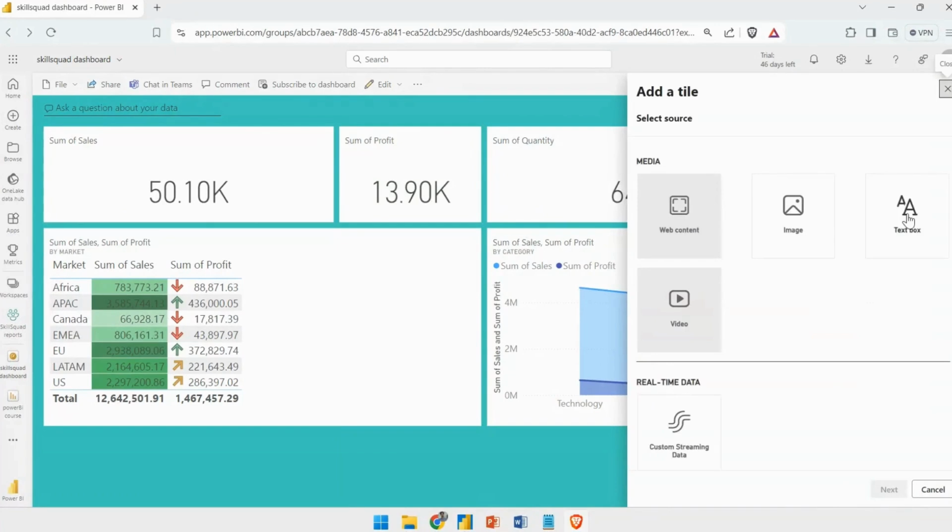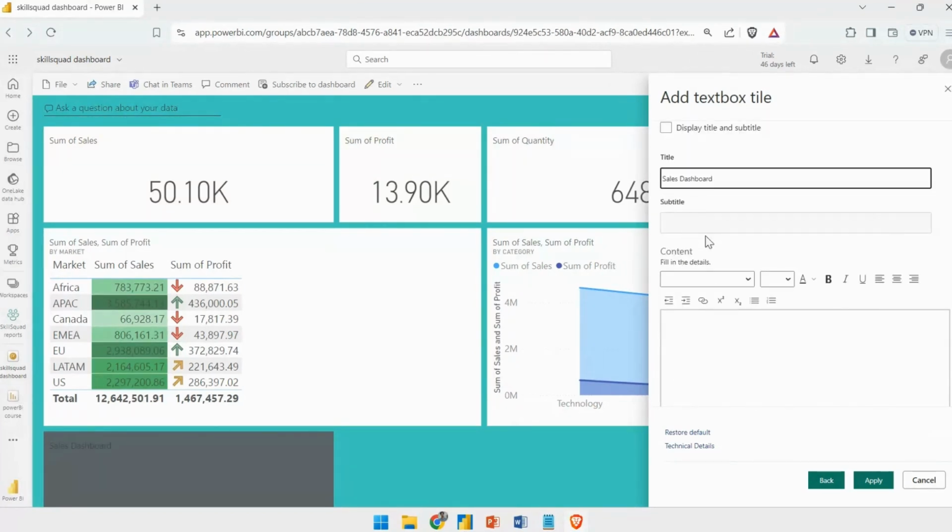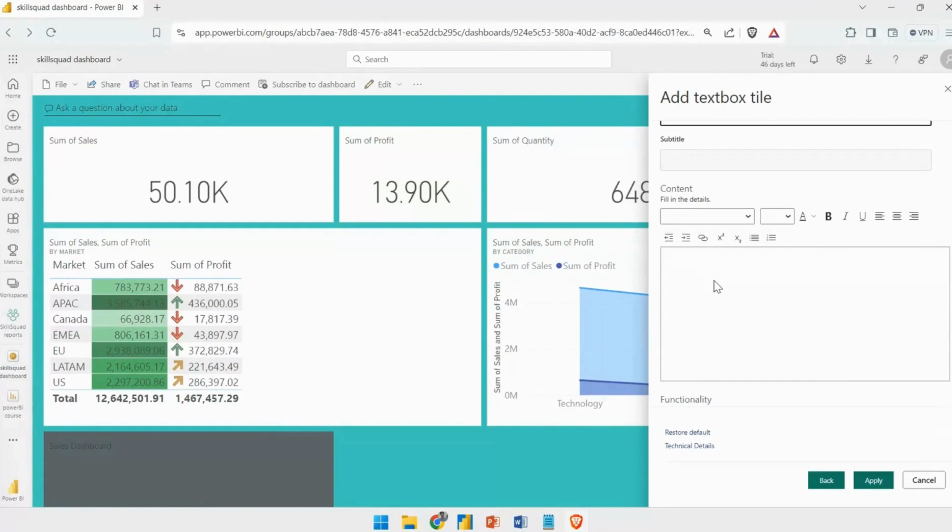The next one is the text box. So let's say if you want to put a text box over here and you want to name it as your sales dashboard, you can click on the text box, click on next and add a title over here. So I want to give the title as sales dashboard. After doing that, you can also include a subtitle if you want to give any kind of content. So basically this content would be shown in a bigger size.